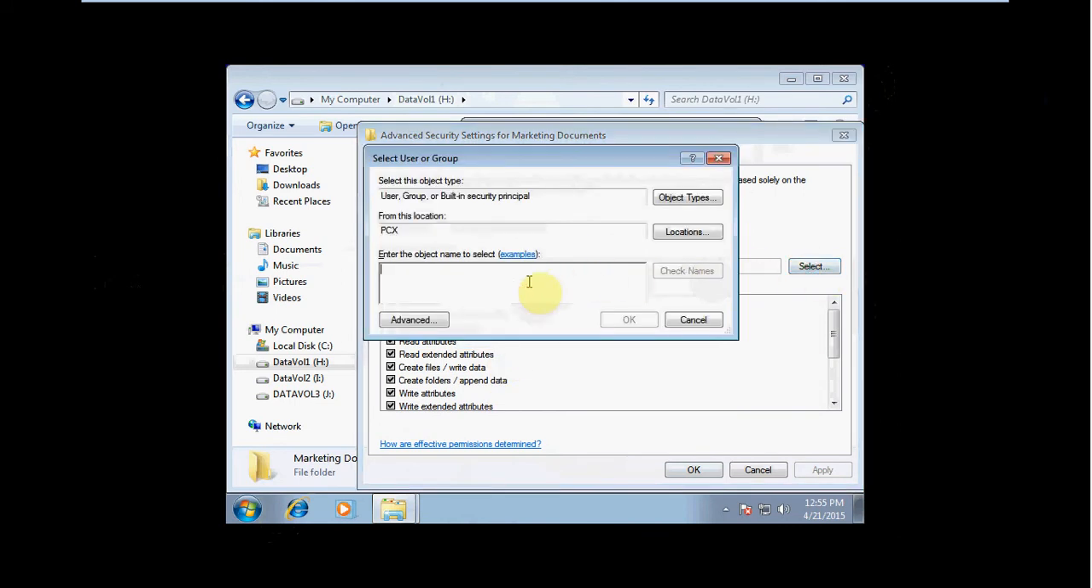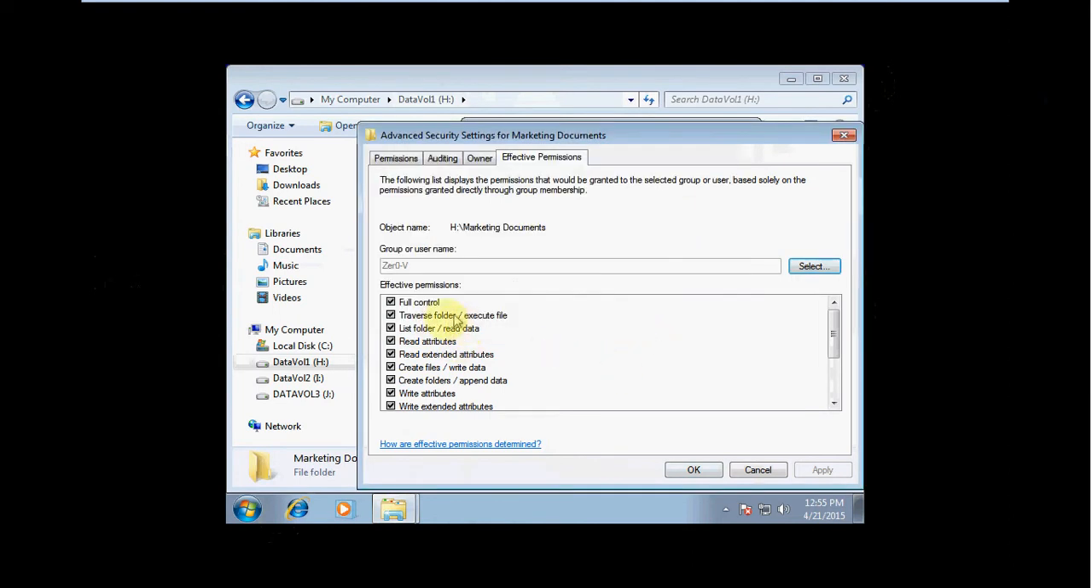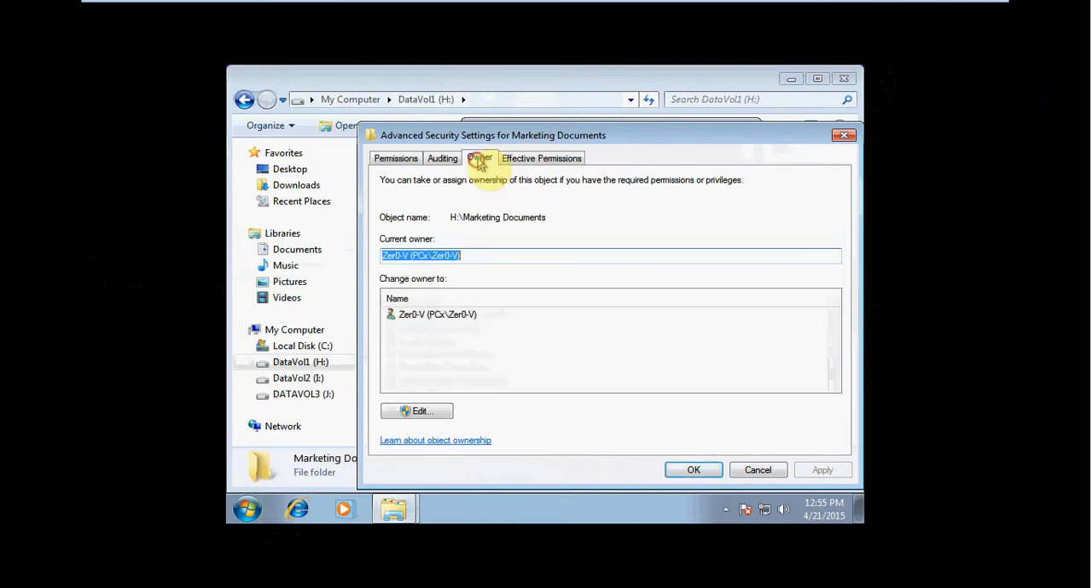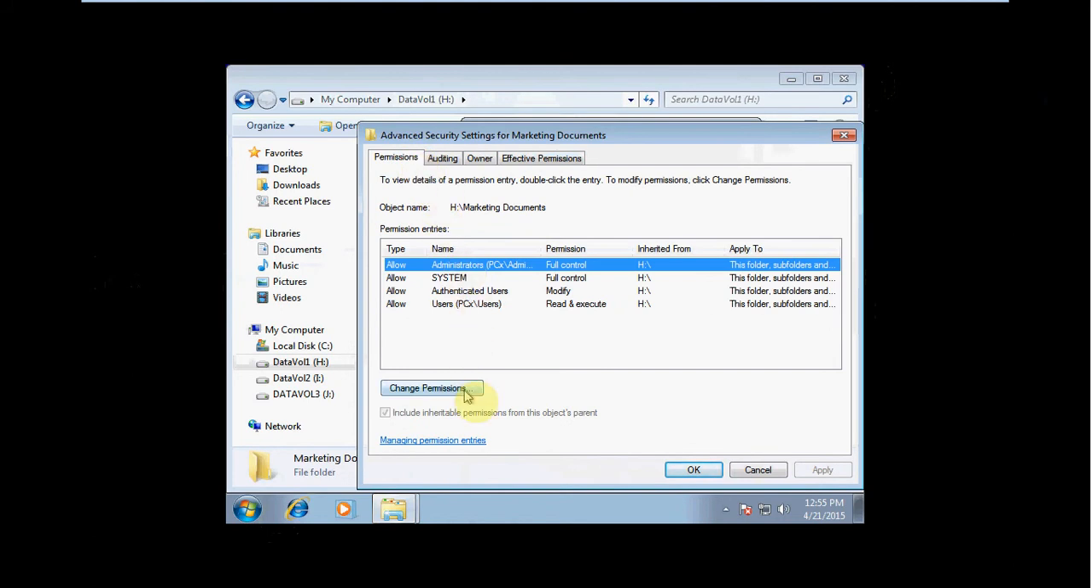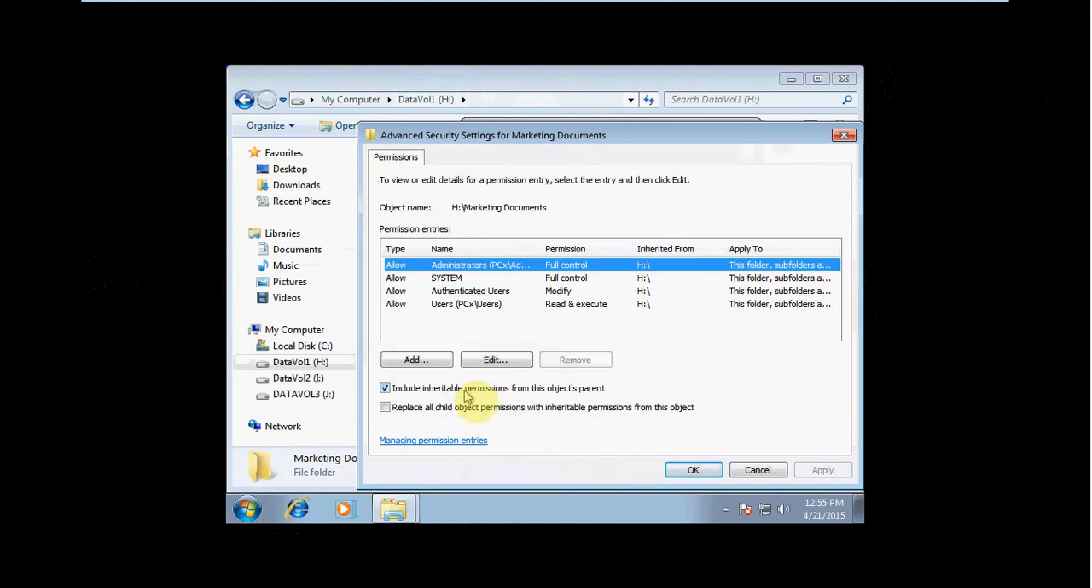So looking back at the account I actually created this folder with, I can get that full control option. And we can look at the Owner tab, which shows the account that the folder was created with as the current owner. We can hit Permissions, and we can go to Change Permissions. And we want to remove this check mark next to the box that says Include inheritable permissions from this object's parent.